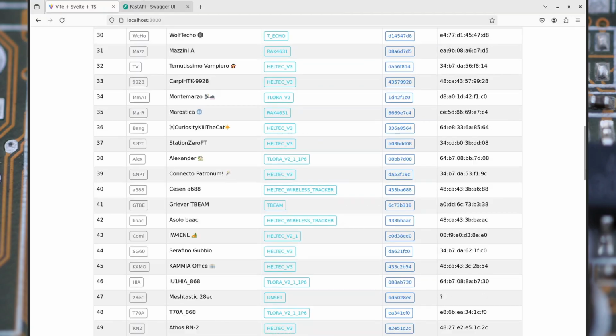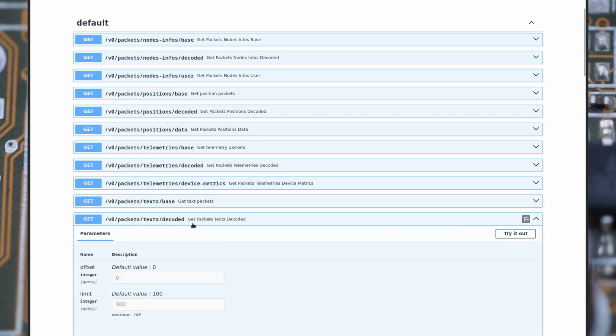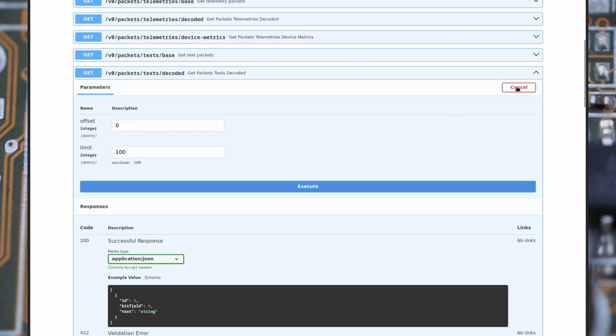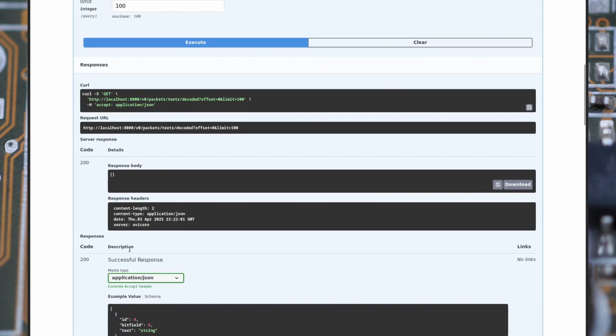Here I have the text decoded message endpoint. So I can do try out. Yeah, at the moment it's empty because since the last one nobody sent a message, but this already works, at least for the public channel.